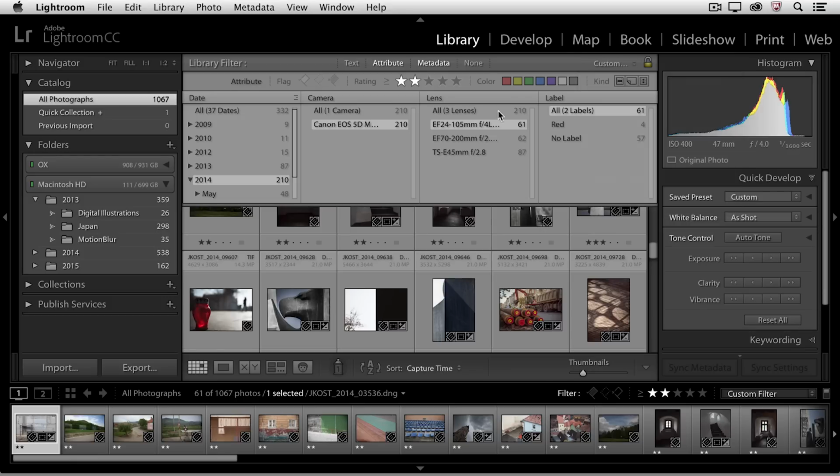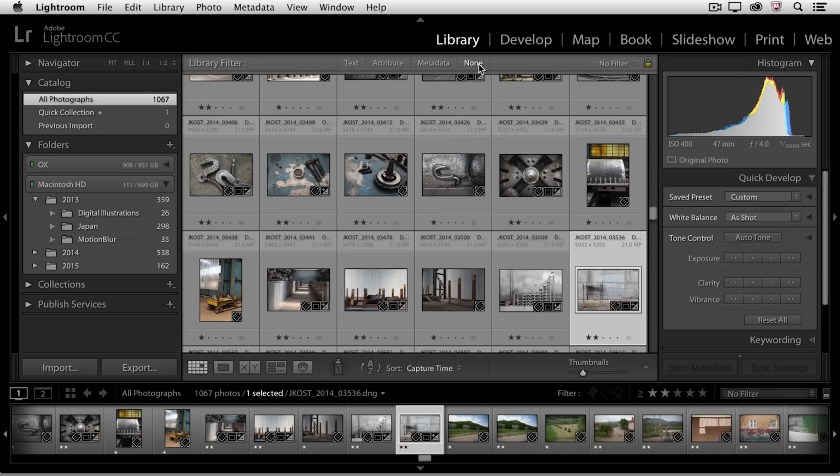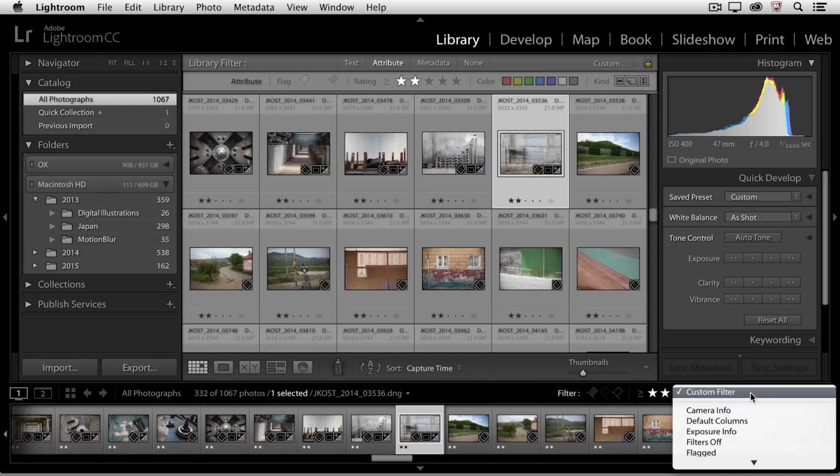One other thing to point out, I'll click None here to remove the filter, and then down on top of the film strip, you'll notice that I can also filter on a limited number of attributes, such as stars or custom filters like any presets that I've saved.